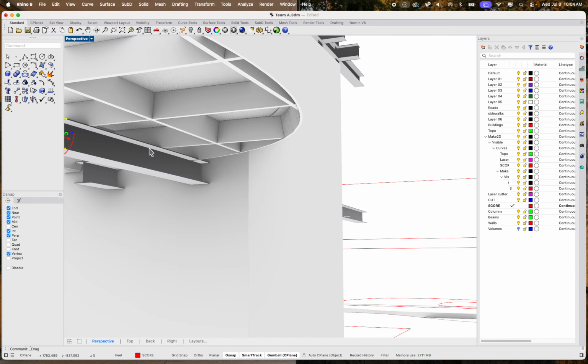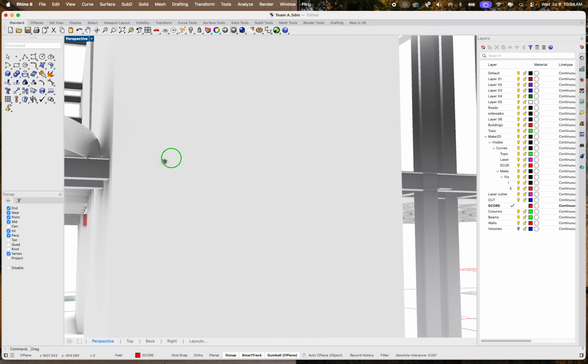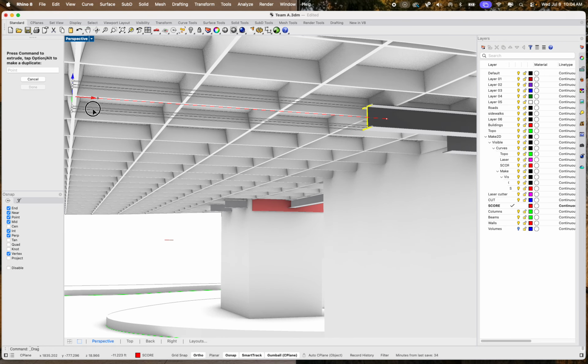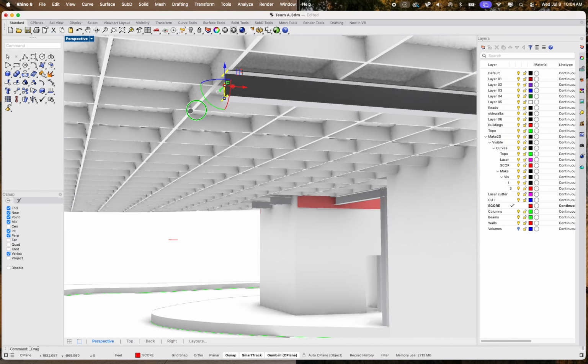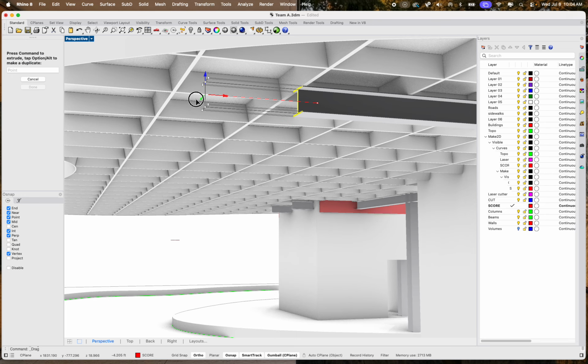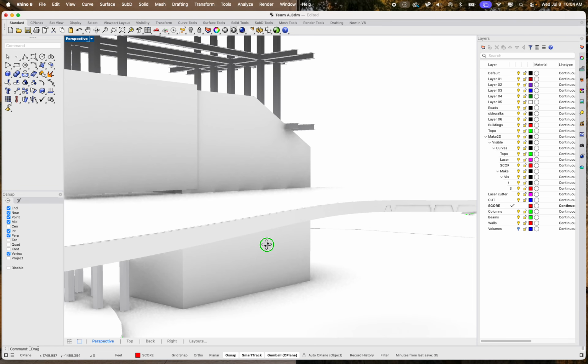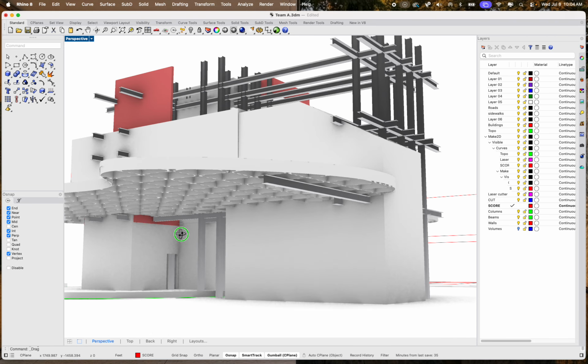Right? Maybe I need some more structure. Again, I'm holding Shift and Command on there. Giving myself some more structure. Starting to make it a lot more believable. And let's face it, a heck of a cooler 3D print, right? And definitely better for renderings, right?